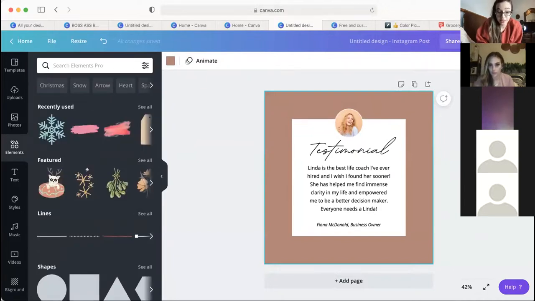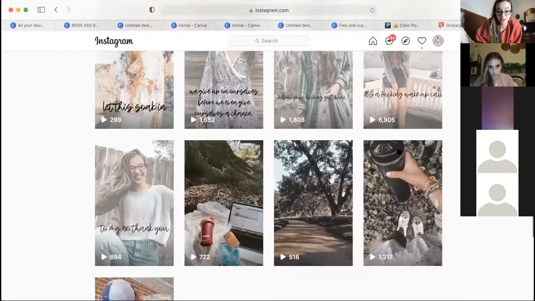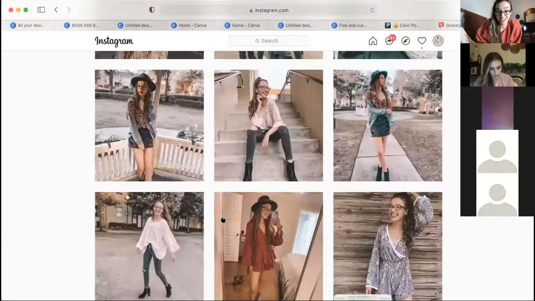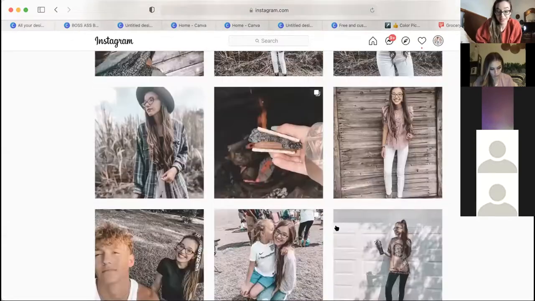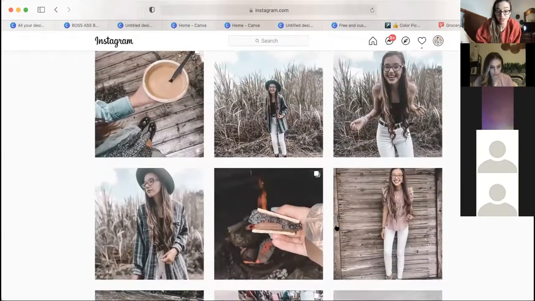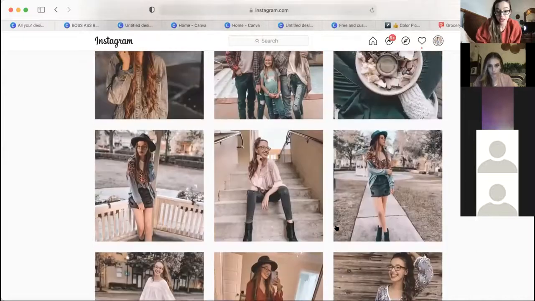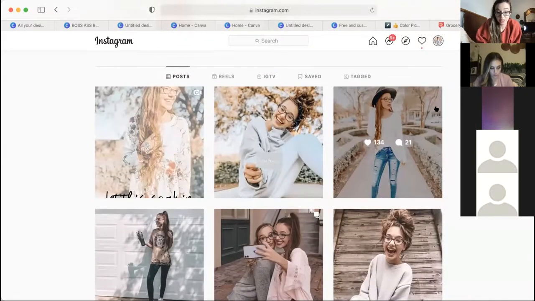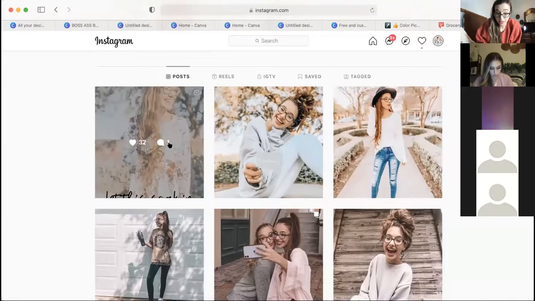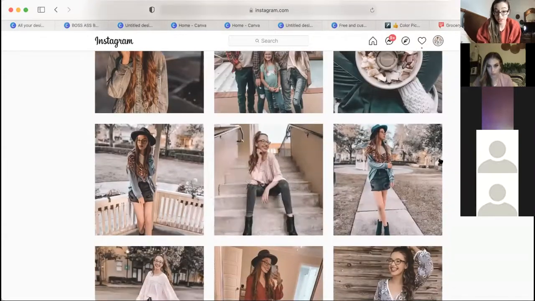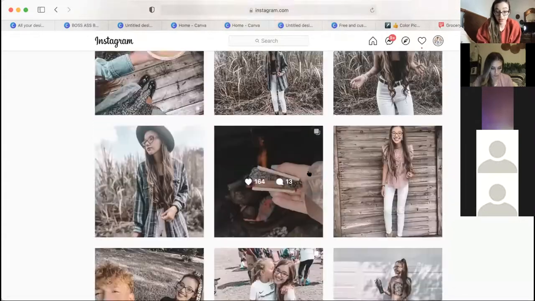Do you want to see something that's half-assing making content? This is half-assing your content, and I'm calling myself out. This is literally me half-assing my content. Nothing flows together. I literally slapped a preset on my pictures, and to me, this is not cohesive at all. This is cohesive. This, I don't even know what this is. So this is half-assing content.